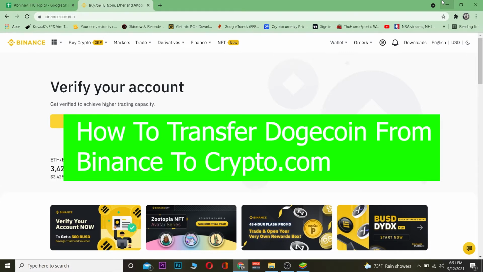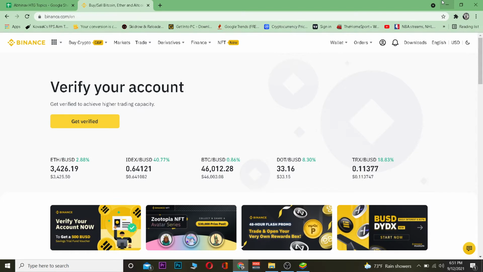Here is how you can do that: go to crypto.com, log in to your account and copy the wallet address of your Dogecoin. Now remember, when you're copying the wallet address, you want to copy the wallet address of the crypto you want to send. Right now we want to send Dogecoin, so you want to copy the wallet address of Dogecoin when you go on crypto.com.